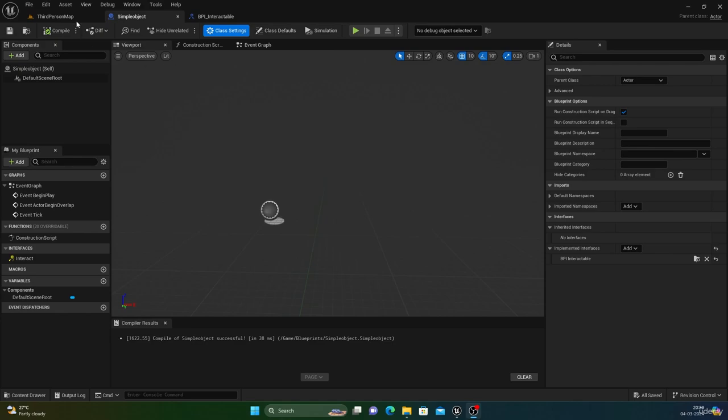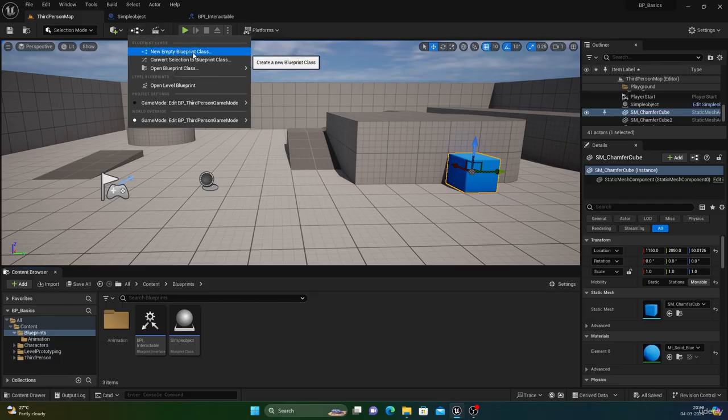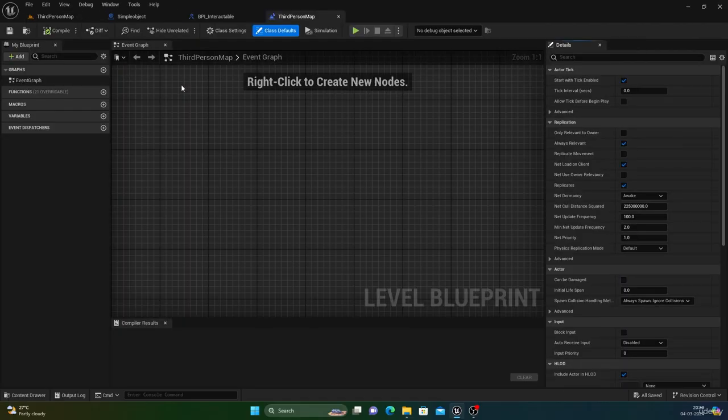So the next thing we are going to see is the level blueprints. So how do you go to the level blueprints? You can see here there is a small icon, right? I'm going to click it and you can see the option Open Level Blueprint. I'm going to click it and now you can see this is how the level blueprint looks.